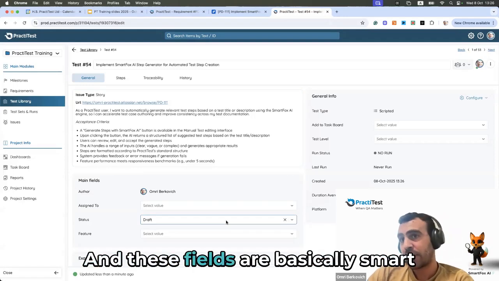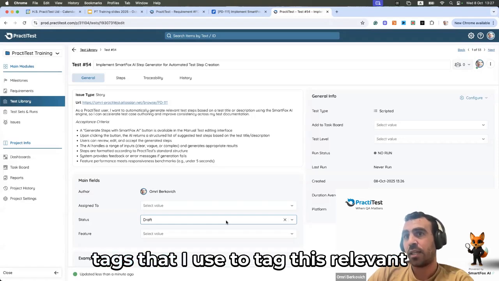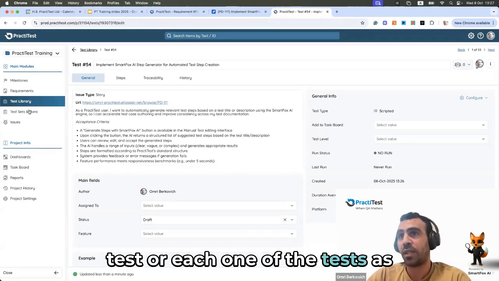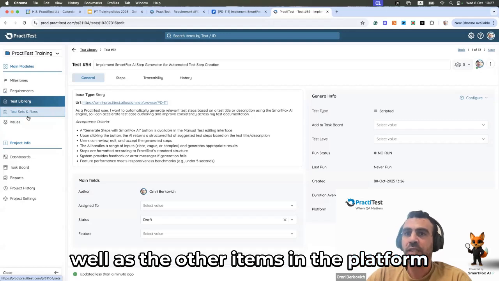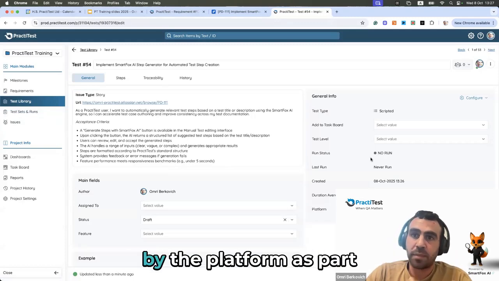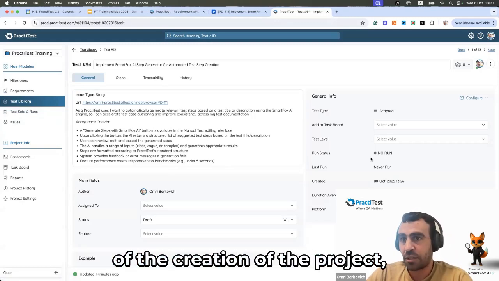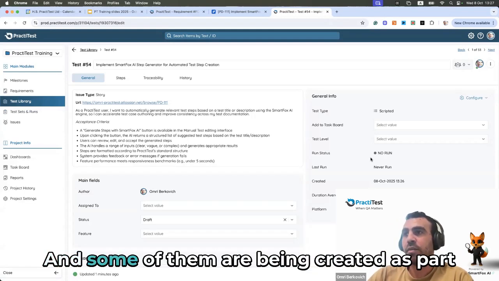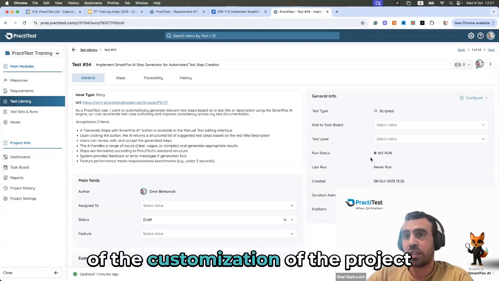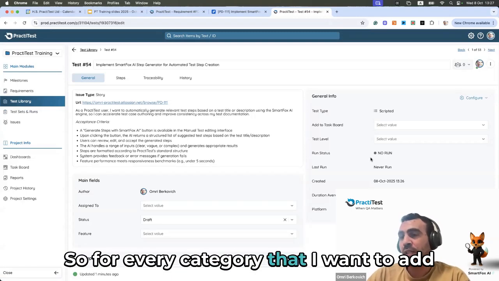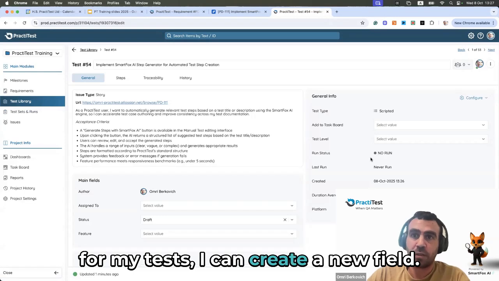And these fields are basically smart tags that I use to tag this relevant test, or each one of the tests, as well as the other items in the platform, with the relevant category. Some of these fields are created by the platform as part of the creation of the project, which we call the system fields. And some of them are created as part of the customization by the project administrator, which we call custom fields. So for every category that I want to add for my tests, I can create a new field.